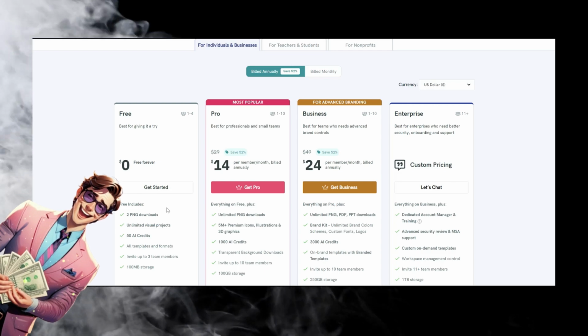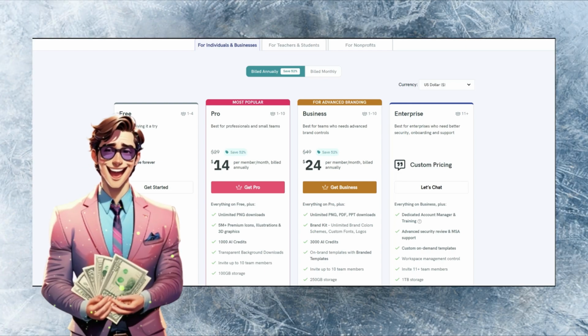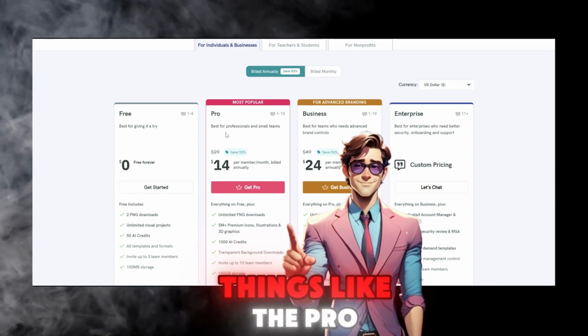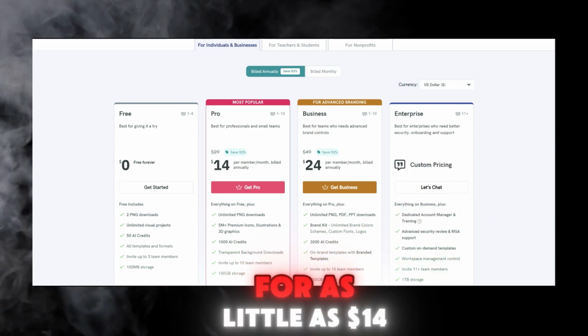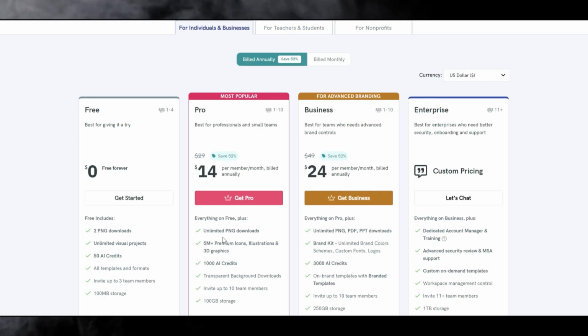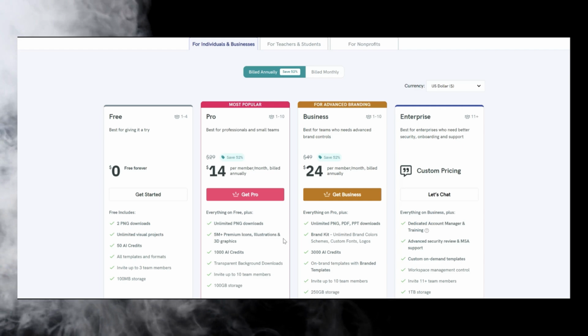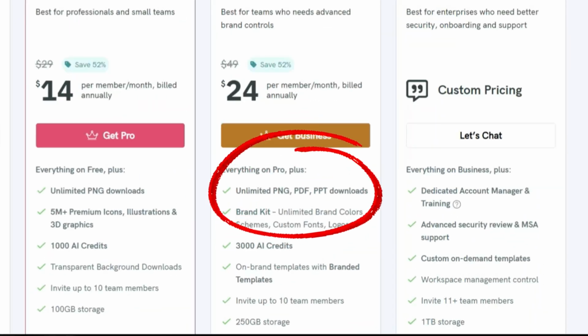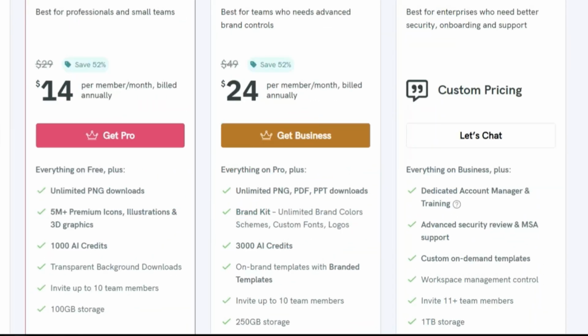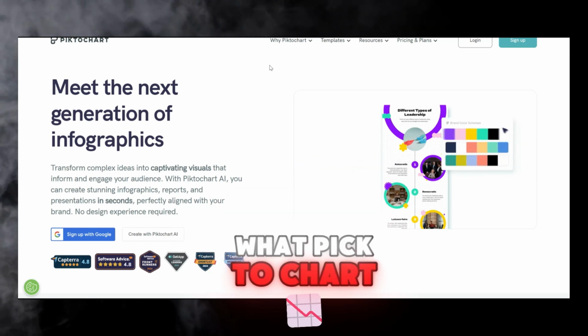Once you decide that you maybe want to use this more in a professional sense, you can upgrade to things like the Pro or the business versions for as little as $14 a month, and this greatly expands the number of infographics that you can use, along with giving you some added benefits like a brand kit, unlimited downloads, and premium icons and illustrations. Let me show you what Piktochart can do.